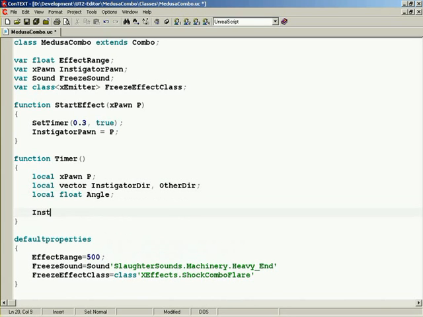So we can say instigator, and hopefully I'm not spelling all this wrong, instigator direction. Now, of course, this is only going to mean we're about to set up a loop that checks for every single pawn within our effect range. But right now, we only need for our instigator, this is a one-time check. This is not needed to be changed every single time during the loop. Right, I mean, we're just saying, okay, in this current check of the timer, the first thing we're going to do is see where the person using the combo is looking. And to do that, we'll simply typecast the rotator, or the instigator's rotation, just to see which way they're looking. And we'll store that in instigator direction.